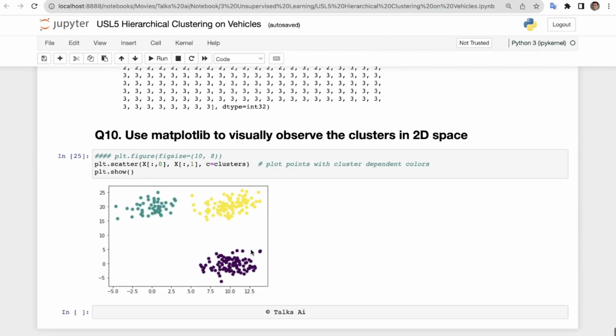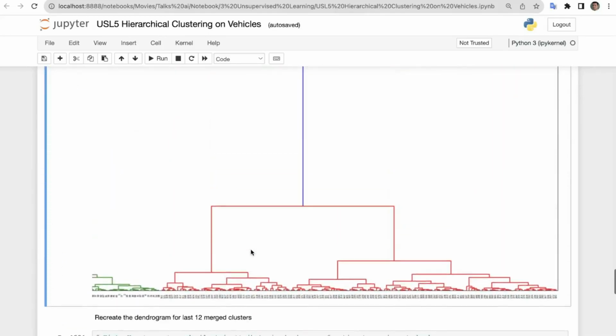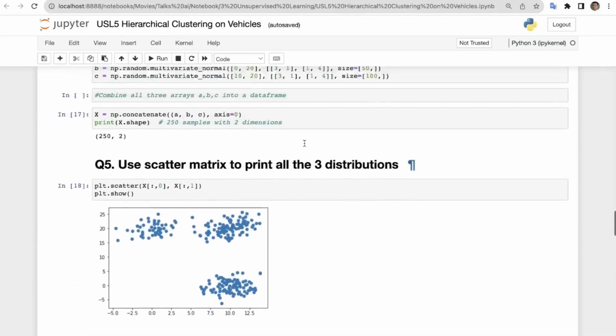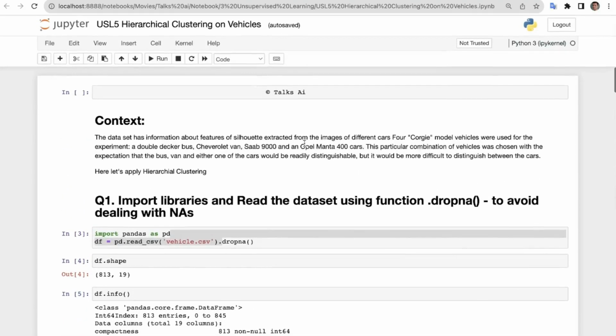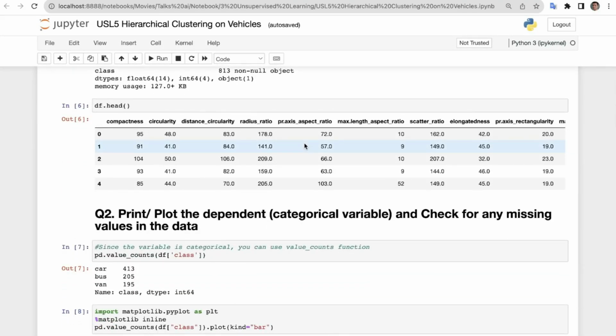So friends, this was all about hierarchical clustering on vehicles data. Hope you are getting the idea of how we apply hierarchical clustering and what the parameters are that are required in this. We'll come up with a few more videos.